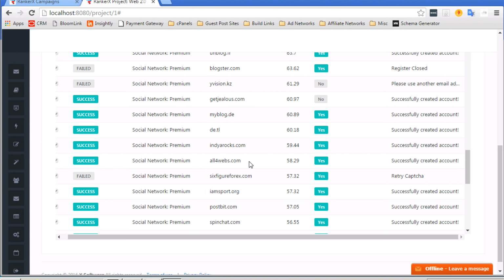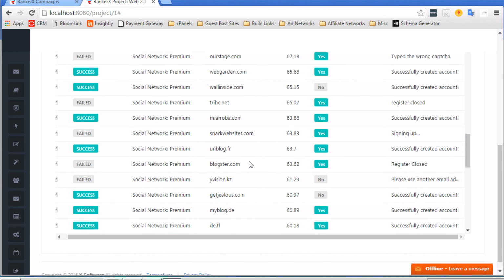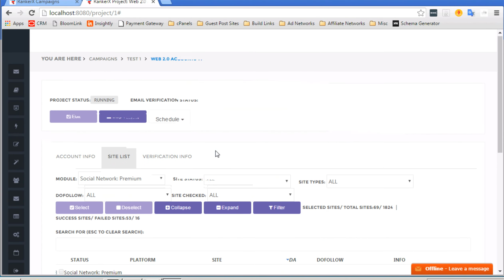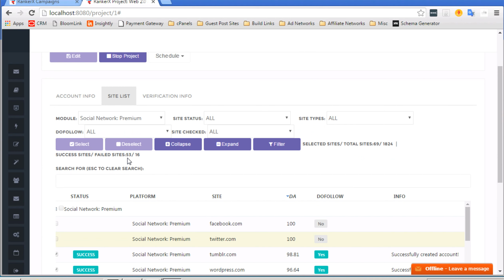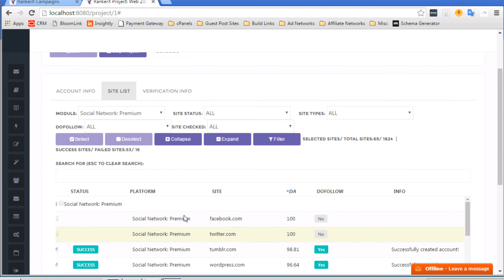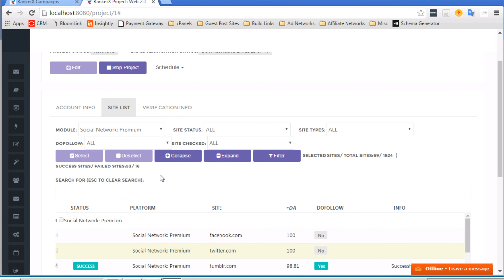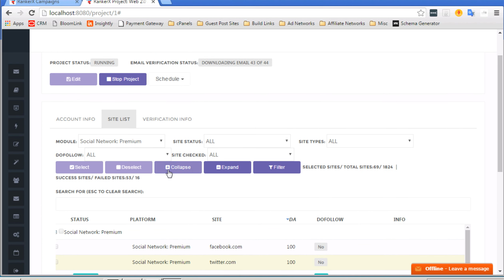But the RankerX team, they do a really good job of updating. I mean, there's updates almost every 2 weeks. They're constantly removing dead sites and adding new sites. So let's see, we got 53 sites successful, 16 failed. So that's not bad. It looks like there's a total of 69 sites, and we weren't able to hit 16 of them, but that's okay.